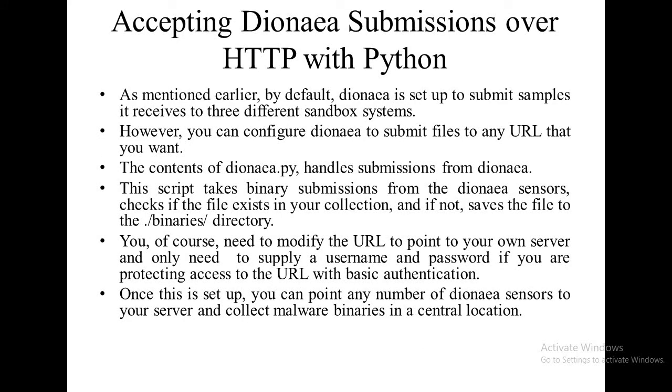So we have to decide which thing we have to disable. Next is accepting Dionaea submissions over HTTP. As I said in Nepenthes itself, if you want to share it with a friend, or have them send it to you via HTTP, then this part will be very useful.